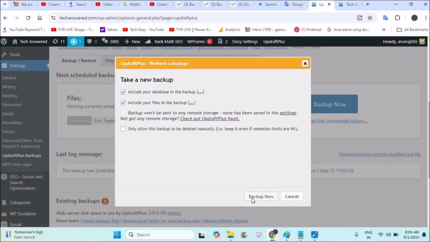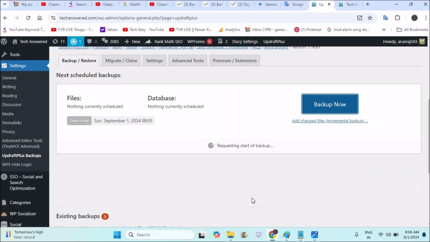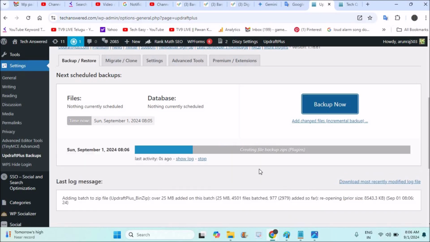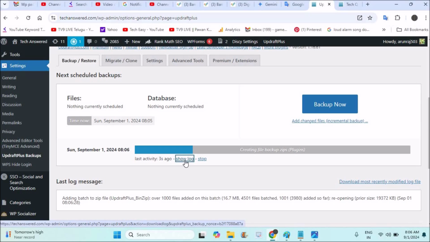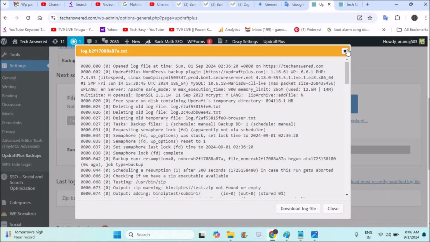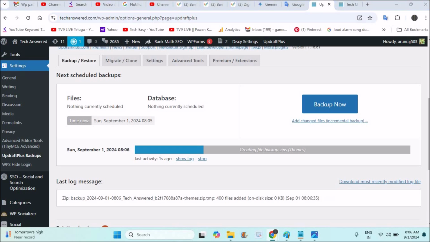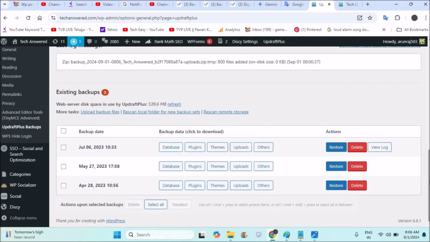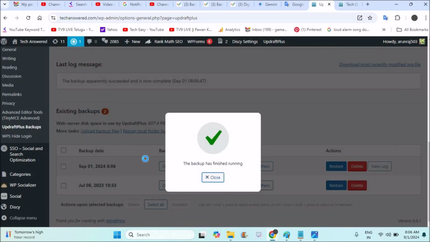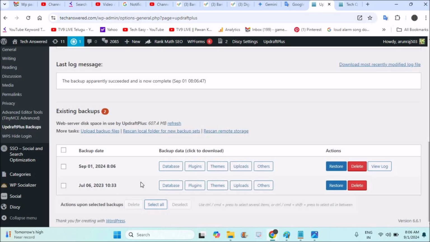What I can do is click on backup now. So on this particular date, a backup will be available. See here, you can click on the show log here. So this is all the backing up process. You can scroll to the bottom to check the details, and these are all my previous backups. The backup has finished successfully. September 1. See, this is the latest backup.